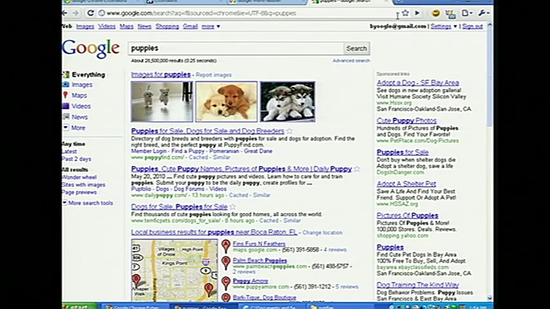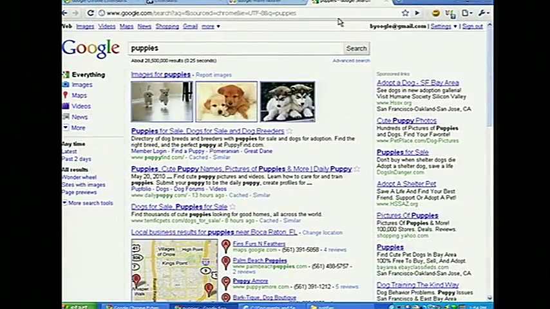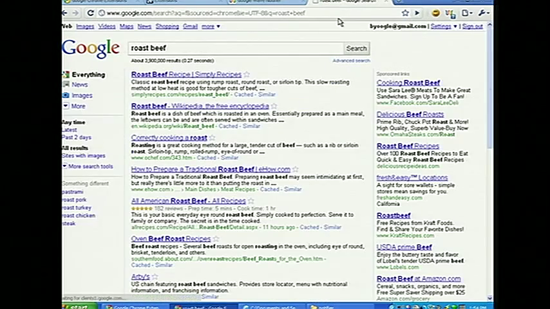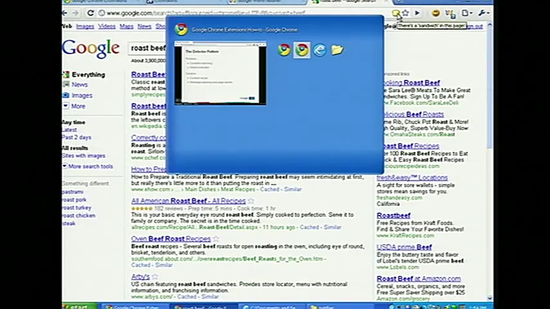And you can see nothing is appearing in my Chrome Omnibox here, which is a good sign. It means people aren't making puppy sandwiches. If I search for roast beef, on the other hand, there we go. We get our sandwich icon. So this page is talking about sandwiches. All right, let's see how this thing is implemented.